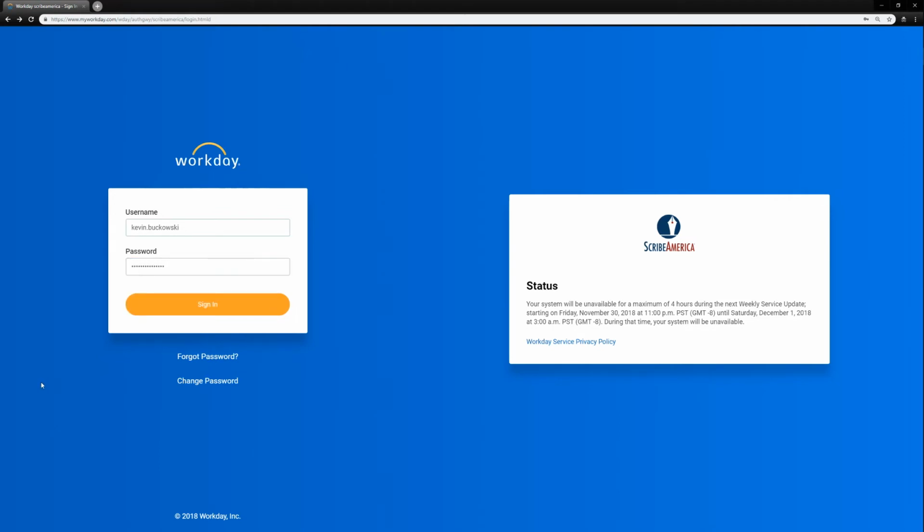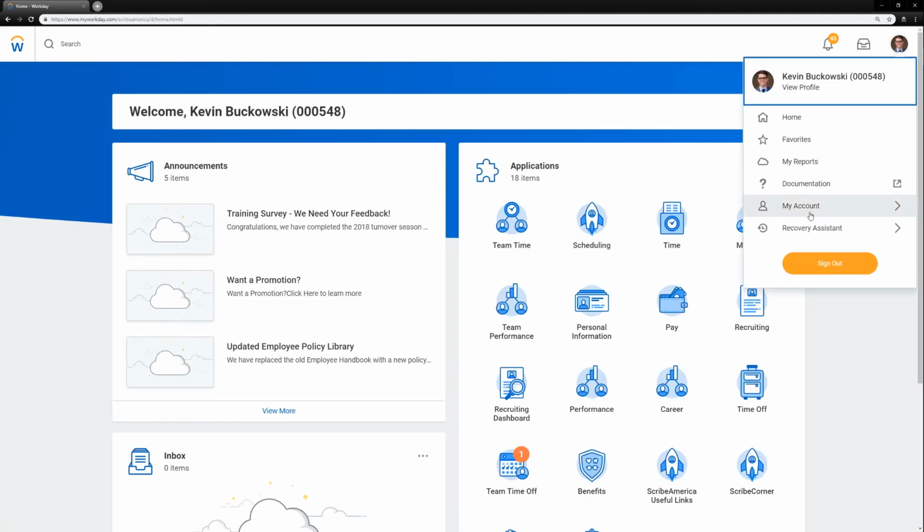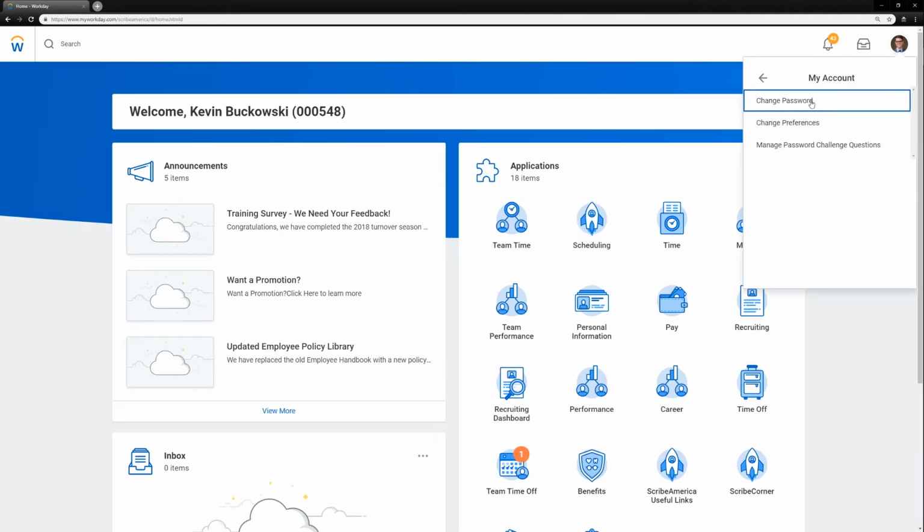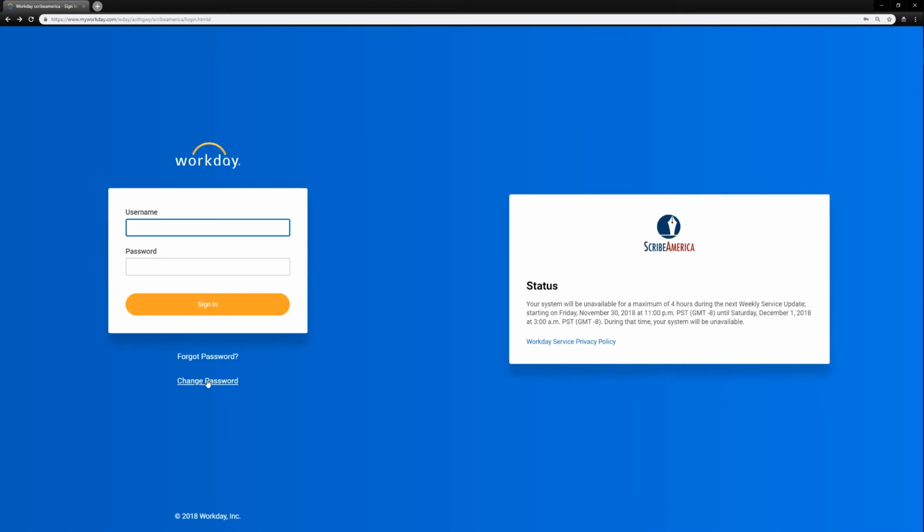If you need to change your password, you can either change your password on the login screen or by clicking your name on the top right, clicking on account, and then selecting change password. Also, if you happen to forget your password, you can click on the lost password link on the login screen.